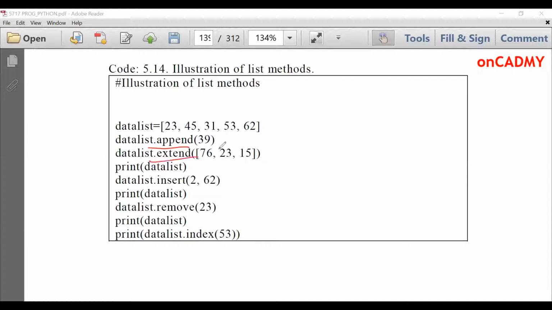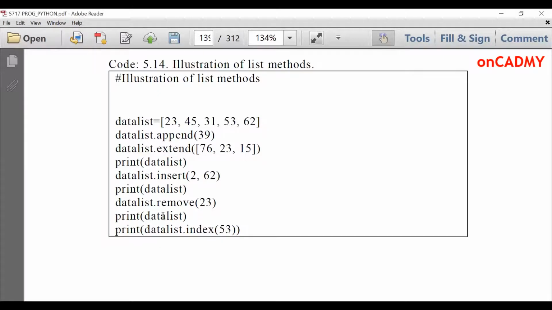Data list dot extend, to add more elements in the list. Data list dot insert, that means it will insert 62 at location 2. Then we are printing in order to see the output. Then remove 23. It will remove 23 from the list. Data list dot index 53. It will inform you the index value of 53, that is, where 53 is located in the list.